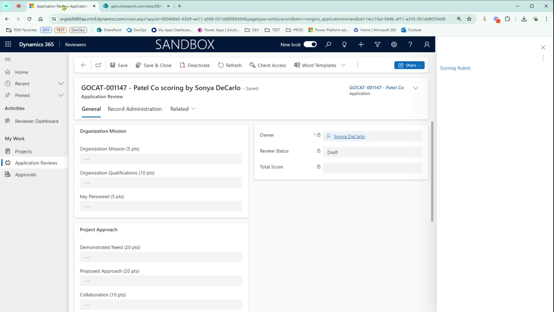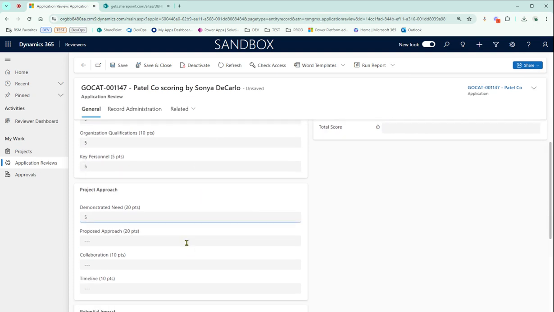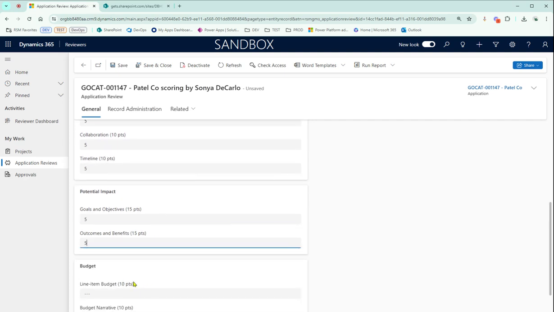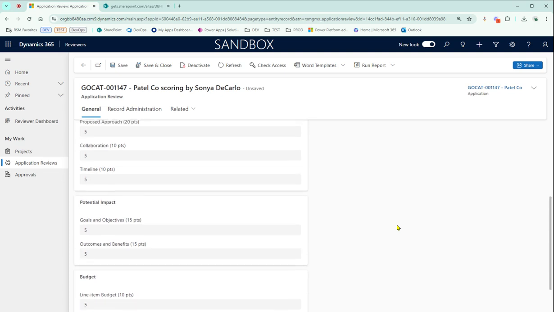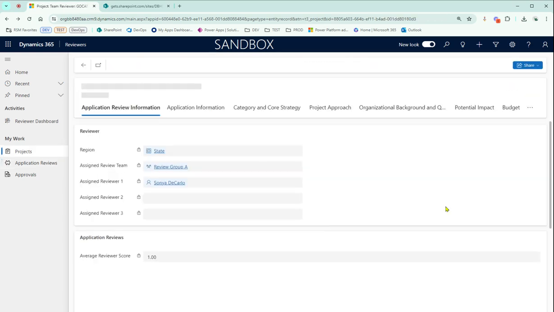If all this looks good, I can now put in all my information based on the application information. Here, we're just going to put 5s across the board for our sake. This would be valued information, though, that will reflect how the IWG recommends the application as a whole, how the initial reviewer identifies that. Once I'm done, I can save and close.